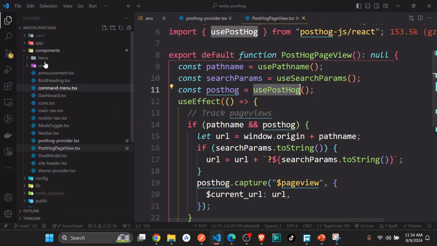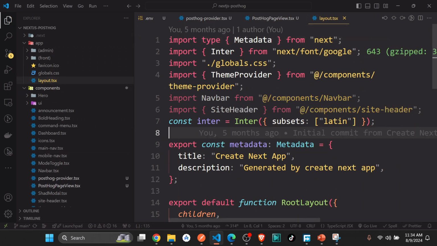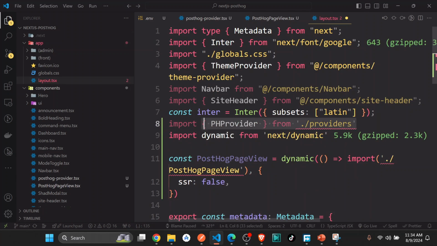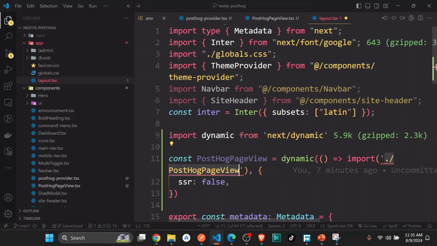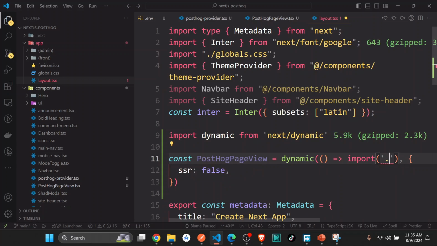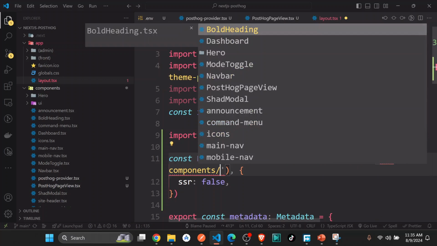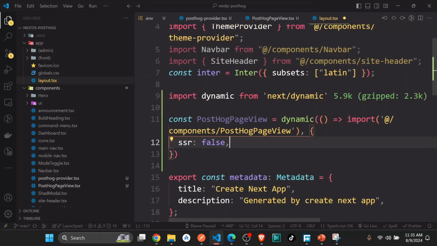So just go in our layout. So in the app layout, you can just go ahead and import these. You can just go and bring in the PH providers and even this page view. So for the page view, we can just say dot, or you could just even say add slash components and then slash PostHog page view, just like this.